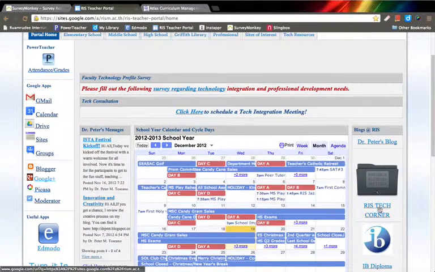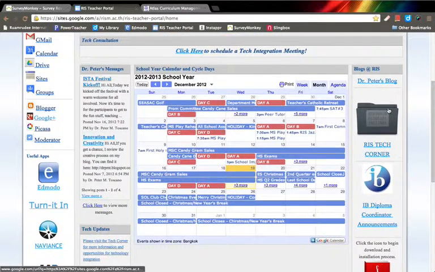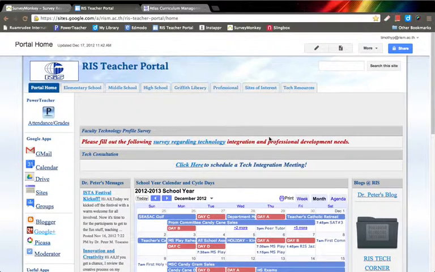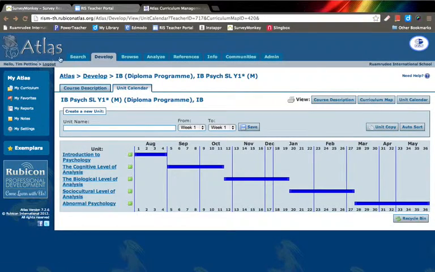Also, the RIS Tech Corner is right here if anybody wants to go check that out, because I put a lot of stuff there all the time. Also, the Diploma spot with Michael's announcements can be located on the front portal also. So, we go to Atlas and sign in.